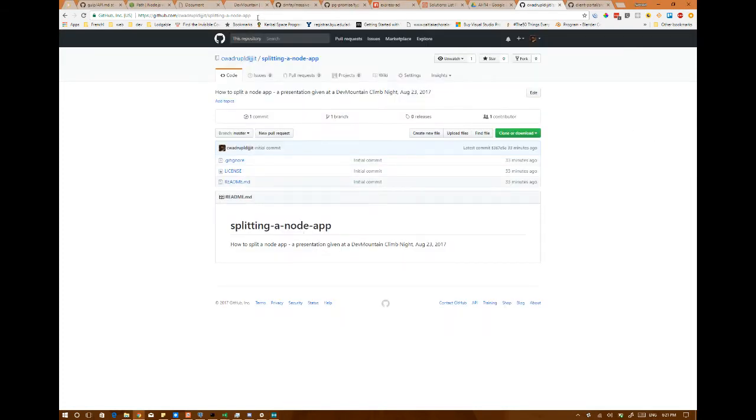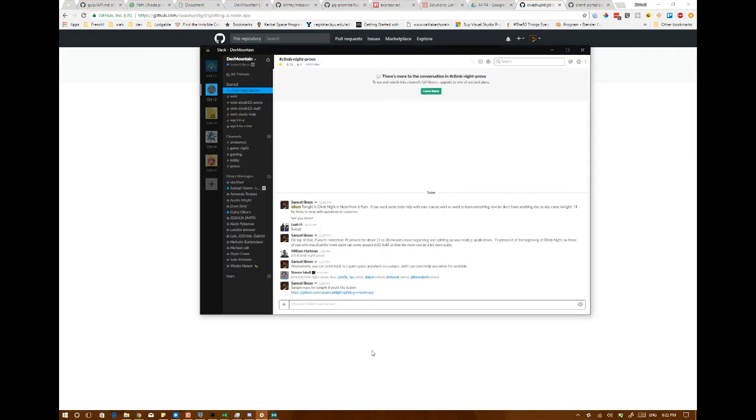First of all, I have a Node repo that you can go to, fork, download, run npm start on so that you can try it out yourself. I would tell you where to go for it, but honestly it's easiest if I just select it out. If you go to the Climb Night Provo Slack channel on the DevMountain team, you should be able to see the link that I posted there. It doesn't have a readme yet, so I'll be adding that later.